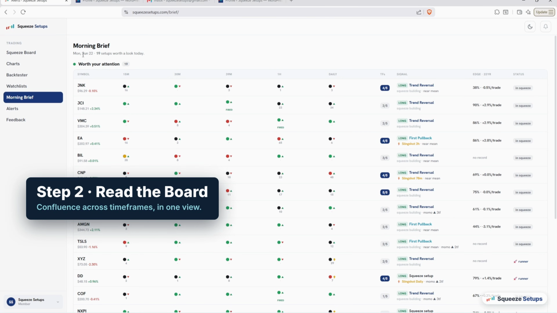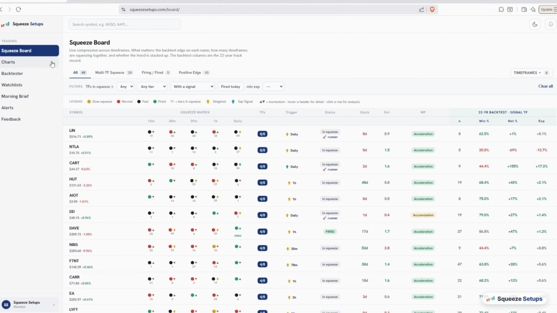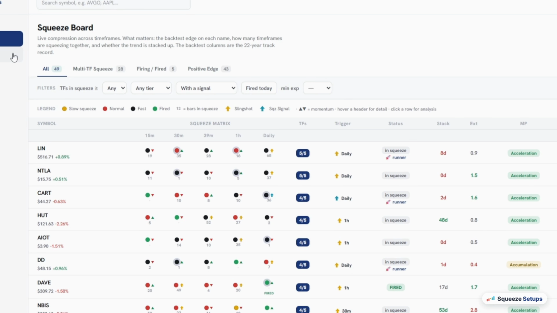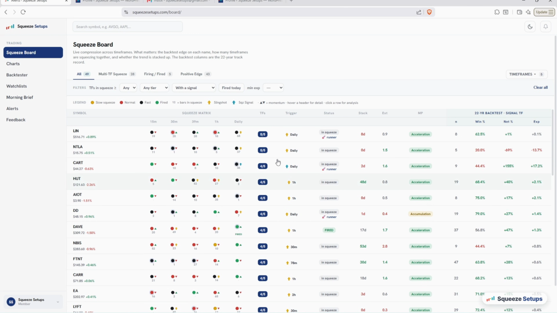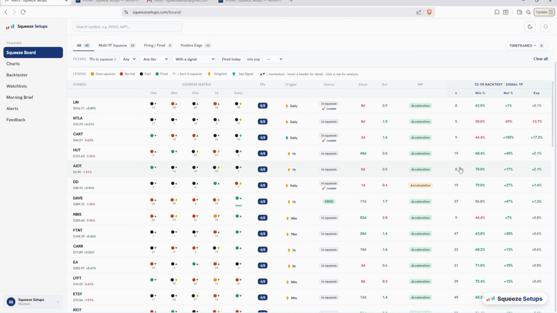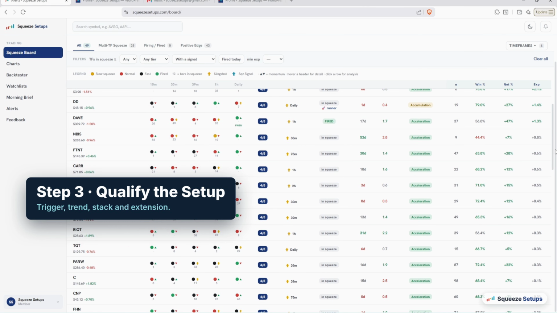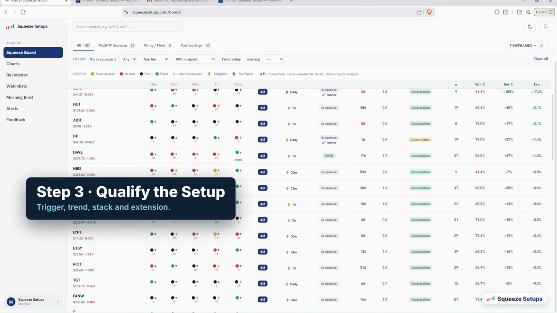Now step 2. Once I have an understanding of what's on the brief, I scan up and down to see if there are any tickers that catch my eye. I then move on to the board. The board is where we can read across time frames for confluence. It's where you see names that are squeezing on multiple time frames. Remember, you can configure the time frames manually that you'd like here, and you can also see which ones are actually giving you any sort of live triggers. The matrix, the trigger column, and the backtest are all important components of the squeeze board that go into making smarter, better decisions. That then takes us into step 3, which is qualifying different setups.